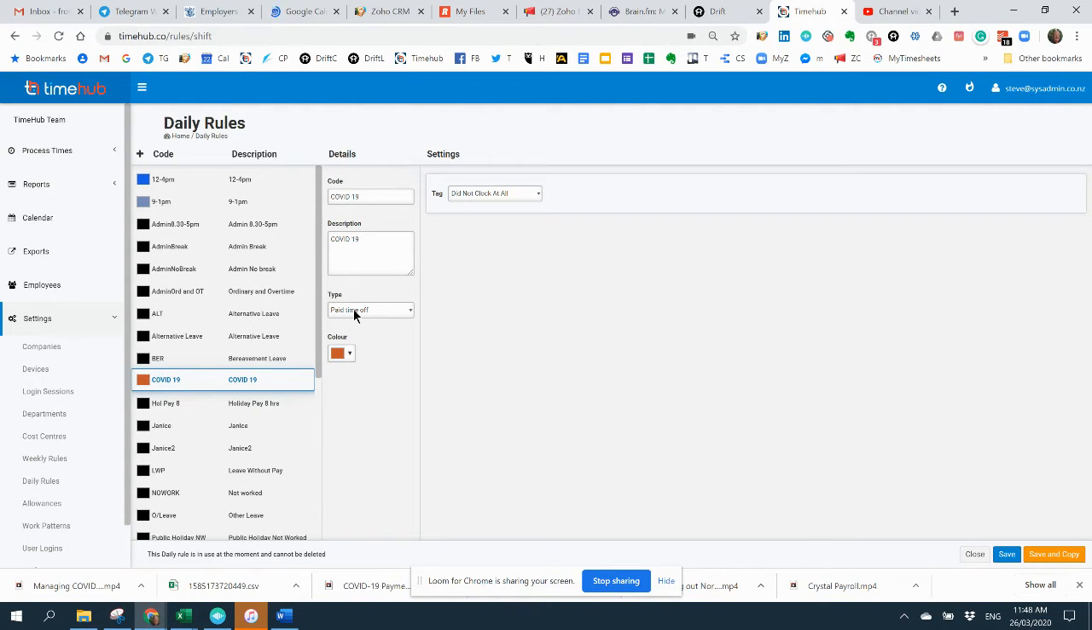I've selected paid time off so that it's not paid hours, and I have put a tag against that of did not clock at all. Now, the reason I've done that, I've also given a dark color, and you'll see why in a second. The reason I've done that is because I want to record this in the system but not have it go to the payroll in any way. So by doing that, I've got a tag, which means that the data does not get exported to payroll.